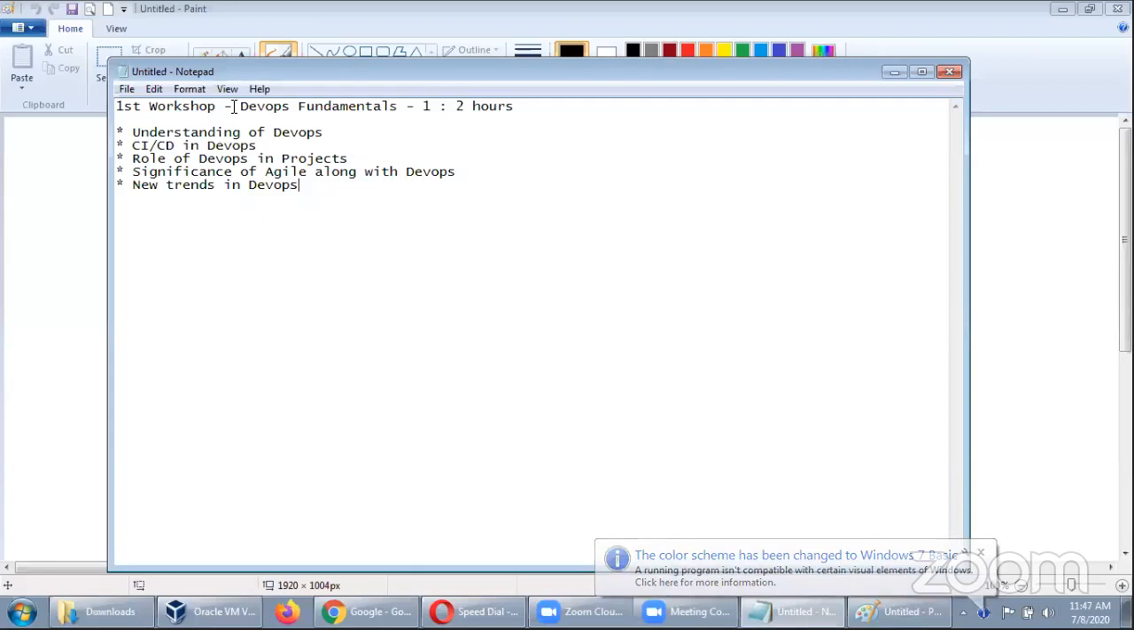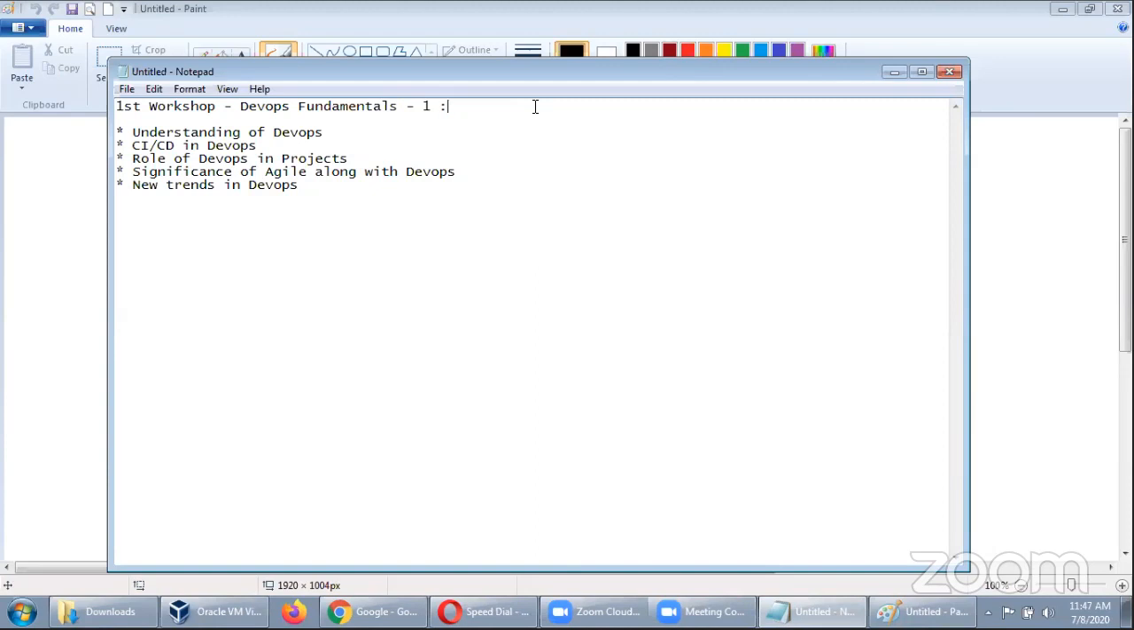The discussion is something called DevOps fundamentals, right? So today we will try to make an understanding of what DevOps actually is, what the role of CI/CD is in DevOps, and what the role of DevOps is in projects. What is the significance of Agile along with DevOps, and what are the new trends in DevOps? So these are the basic fundamentals for today.